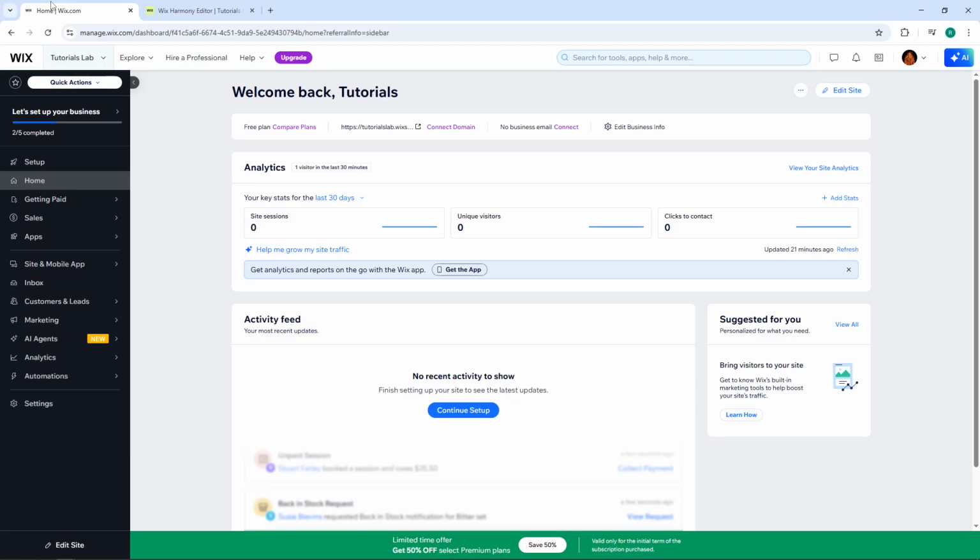Today, I'm going to teach you how to customize pages and navigation menu bar in Wix. This is essential for creating a professional-looking website with easy navigation that helps your visitors find exactly what they're looking for. Let's walk through the process step by step.